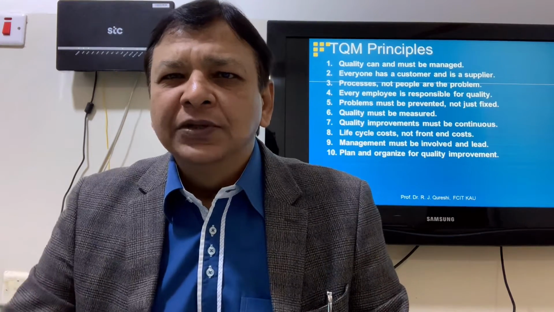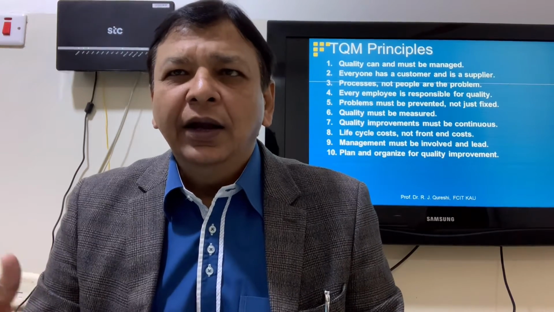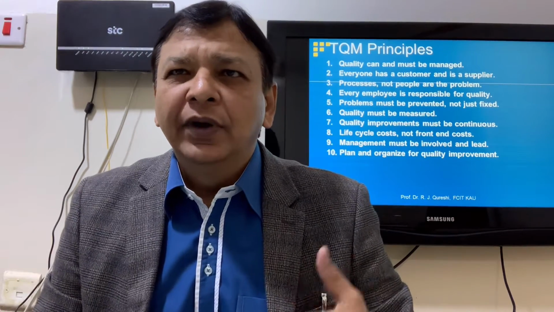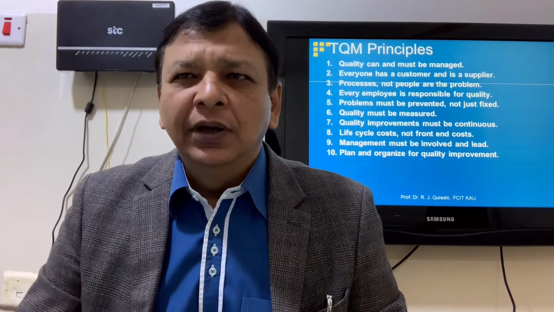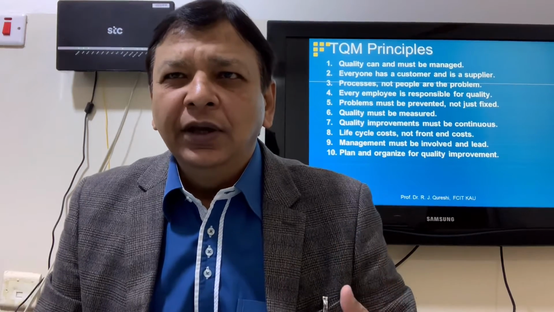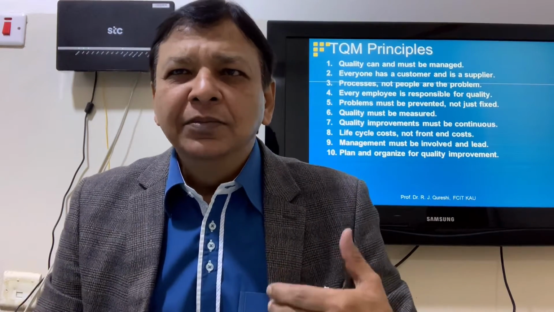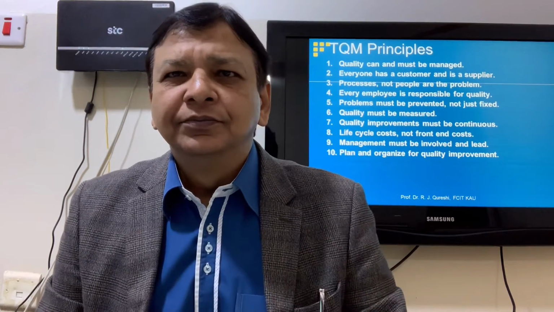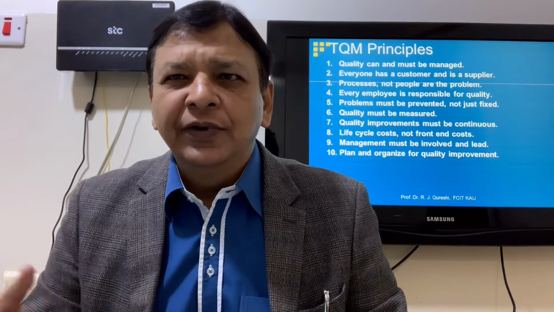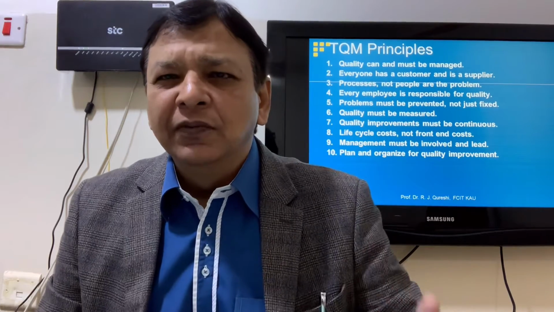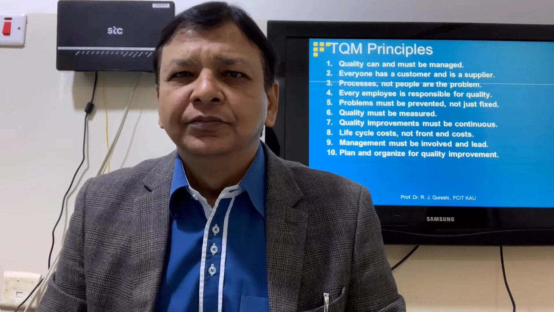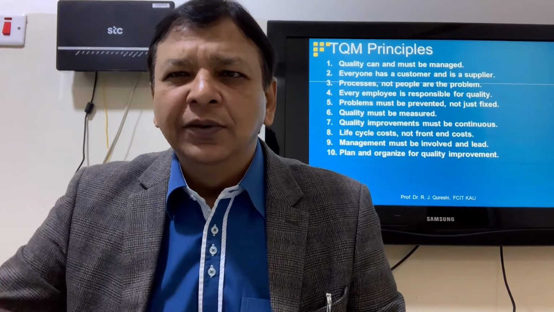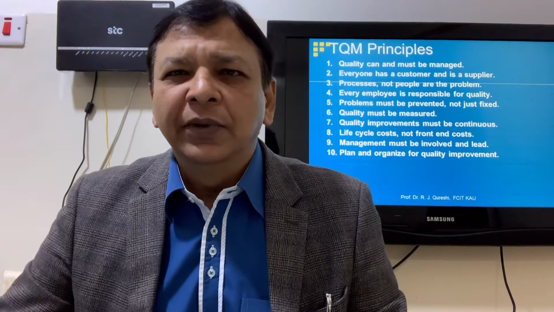So we have the TQM principles. Quality can and must be managed. Everyone has a customer and is a supplier. Processes, not the people, are the problem. Every employee is responsible for quality. Problems must be prevented, not just fixed. Quality must be measured. Quality improvement must be continuous. Life cycle cost, not front-end cost. Management must be involved and lead the team. Plan and organize for quality improvement. So these are the total quality management principles.